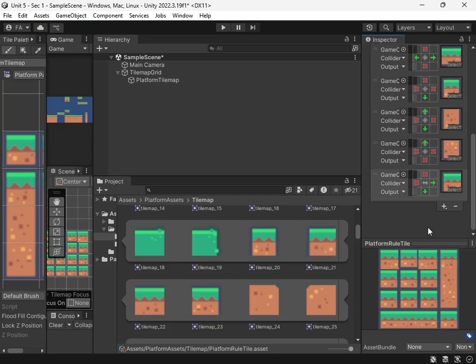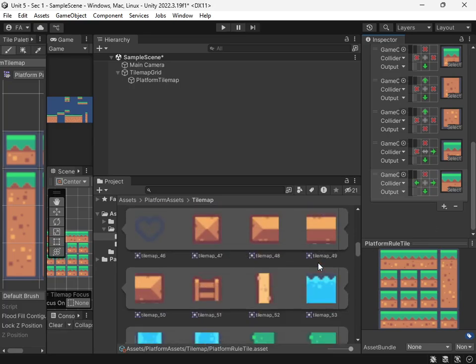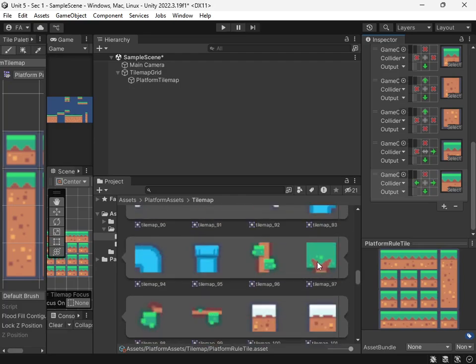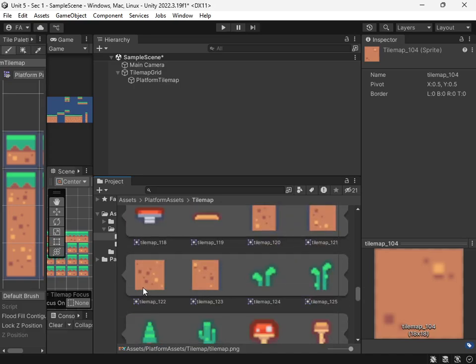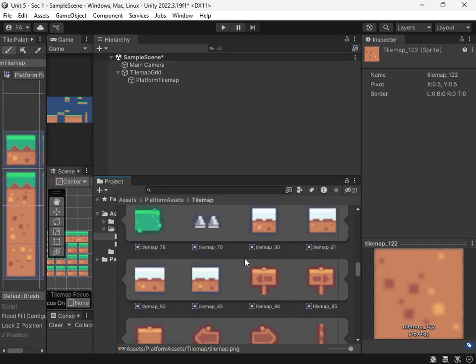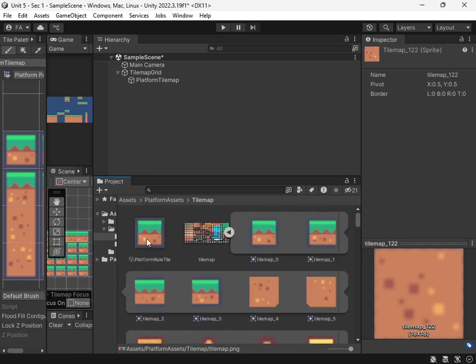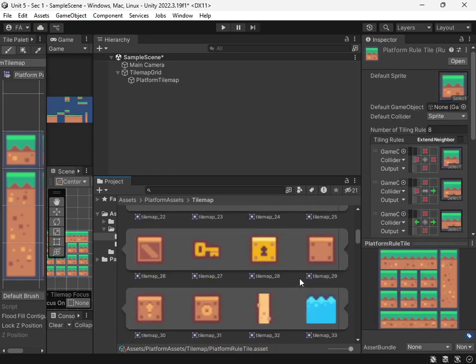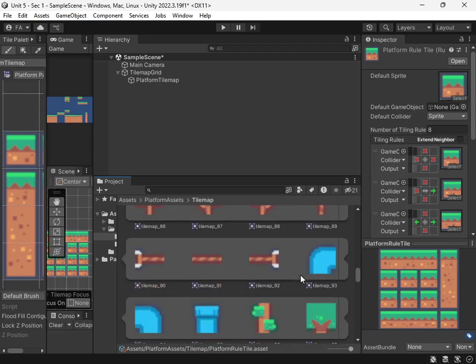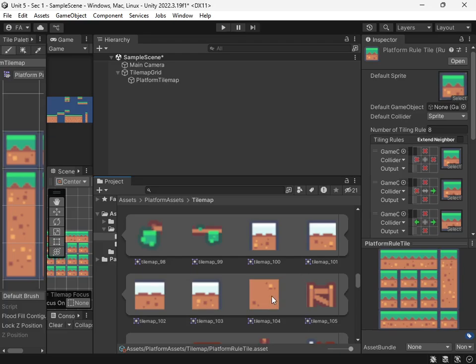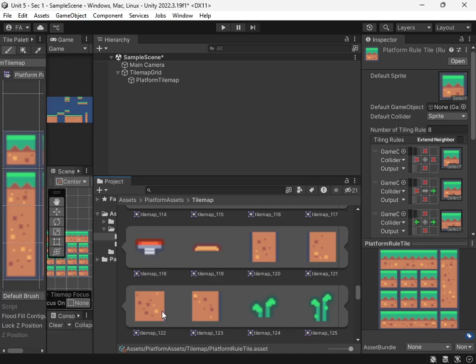Okay. And then for the middle one, we'll add another rule tile here. Nothing above, something below, something to the left and right. Okay? And then for the inside, right? We could have this, or we could have this. Okay. Where's my rule tile? Sorry. Going back to the rule tile. We could have, which one was it? Could have this one, tile map 104, or we could have tile map 122.